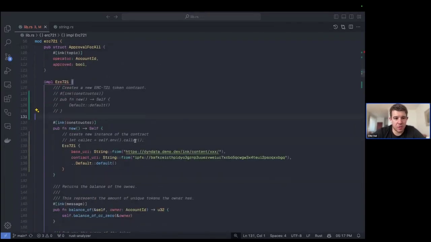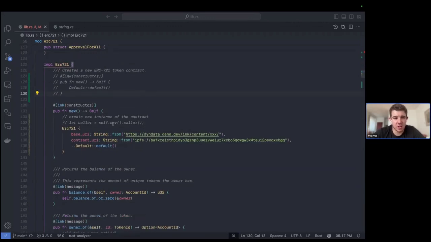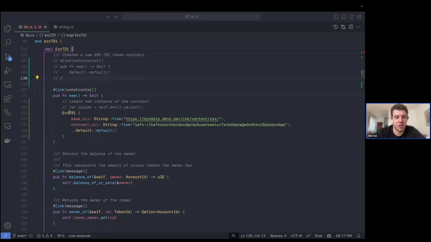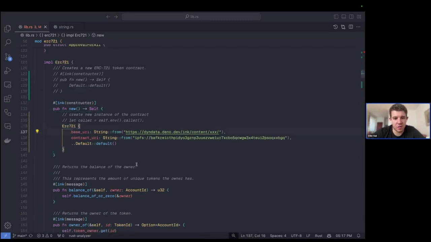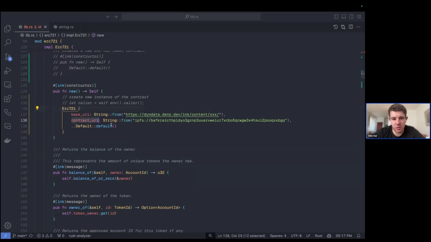So now we need to extend the constructor. Instead of creating the default one, we return an ERC721 and define the base URI. I created a base URI string, built from the prelude string, that uses this URI for the web server. Then I create the contract URI. It's also a string, from IPFS.